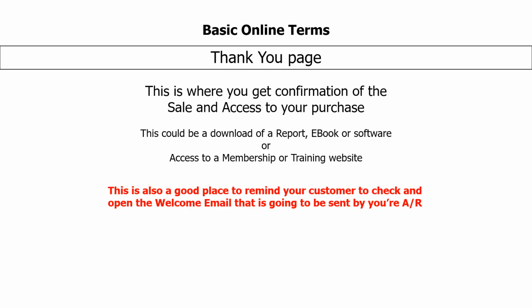Now, the thank you page, we talked about this. And this is where your customer will get their confirmation of their sale, access to the purchase. Again, this could be a download of a report, an ebook, or software, whether it's access to a membership or training site or any number of other things that you can do with this page. So the thank you page, again, is just like a confirmation. It's almost like a receipt in the physical store world, where you made your purchase and now they're going to say, okay, here's the receipt, here's the information, here's how you're going to be able to access your purchase.